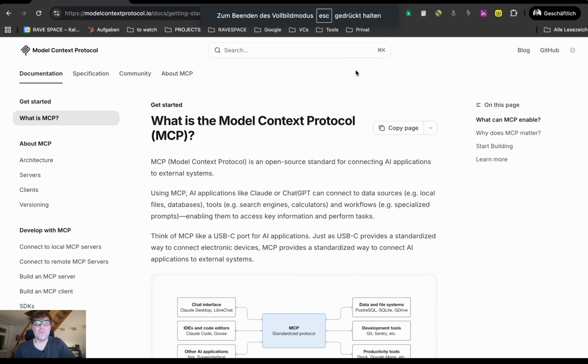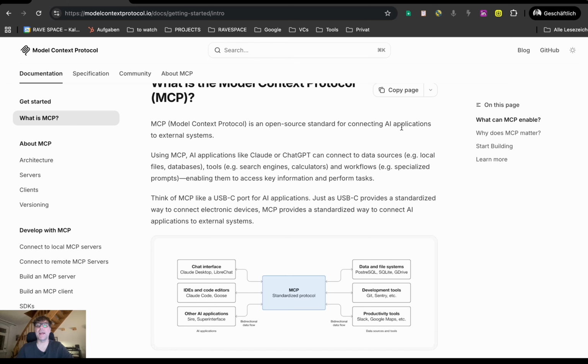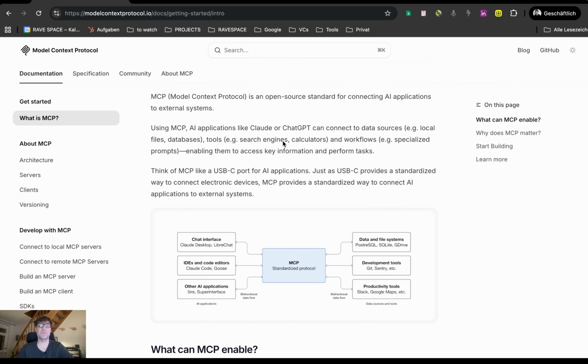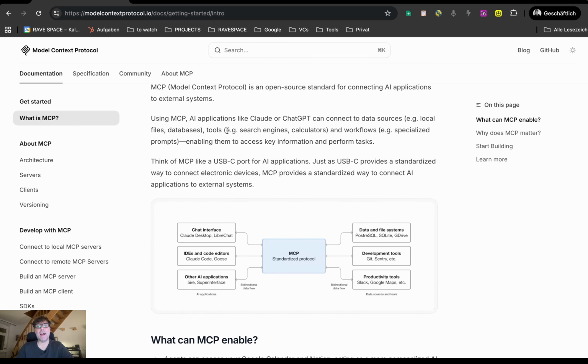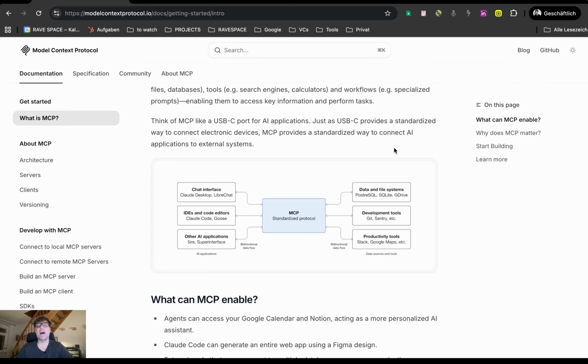So eventually you have already heard about the MCP protocol. It's an open standard protocol which is developed by Anthropic, the company behind Claude AI. And let me quickly read through that you get what it is if you don't know it. So what is the Model Context Protocol, MCP? It's an open source standard for connecting AI applications to external systems. Using MCP, AI applications like Claude or ChatGPT can connect to data sources, tools and workflows, enabling them to access key information and perform tasks. Think of it like a USB-C port for AI applications.